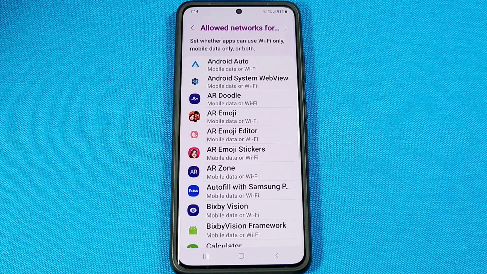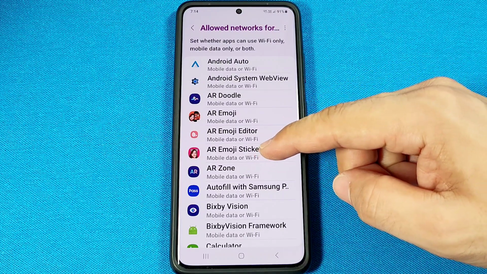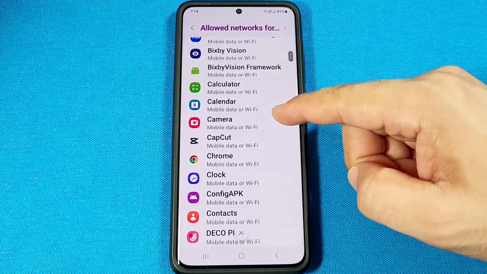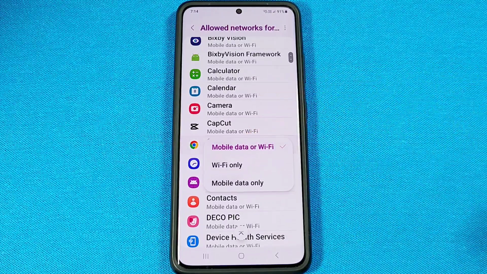And basically what this does is to choose whether you want an app using your mobile data or Wi-Fi or both. And let's see what other options it has. So just for example or demonstration purposes, let's say Chrome here, I'll see that it says mobile data or Wi-Fi. Or you also just have Wi-Fi only or just the mobile data only, okay?